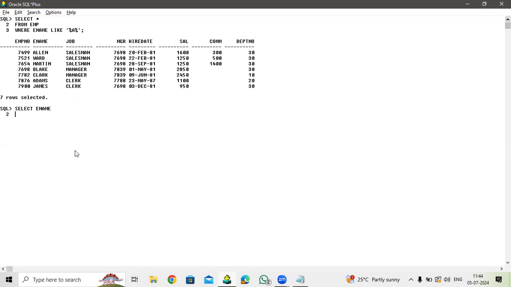Select enum from EMP where enum like name like single quotes, percentage, A.